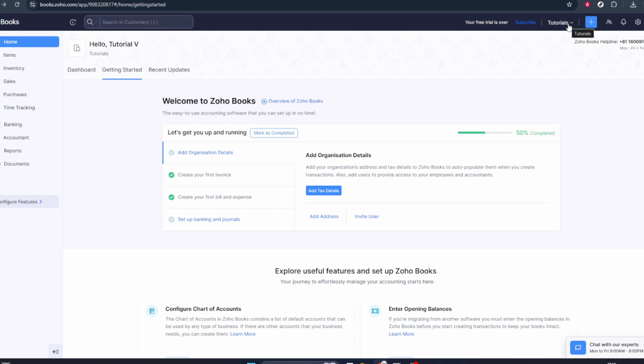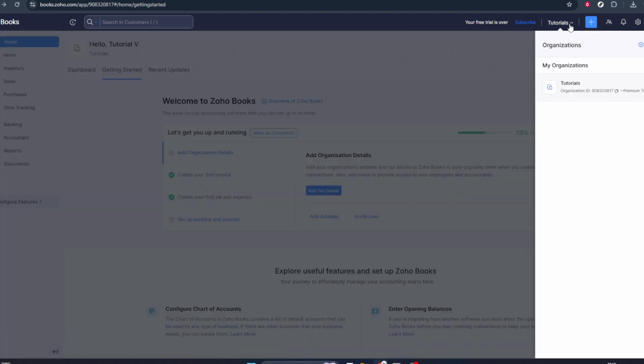When the drop-down opens, you'll see a few options. What you're looking for here is the option labeled Manage. Go ahead and click on Manage. This will take you to the page where all your organizations connected to this Zoho account are listed. Think of each organization as a separate branch, company, or entity within Zoho Books. This is the control center where you can add, edit, or switch between them.